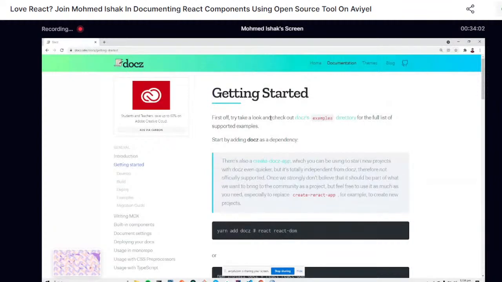So let's go ahead and create a couple of React components. This is not Docz, this is React, okay? Maybe I will give you a mini crash course on how to create React components. Why we're doing this? Because if you want to document something, you must have something first, right? You must have a website or a tool first, which we don't have. So let's go ahead and create that, okay?